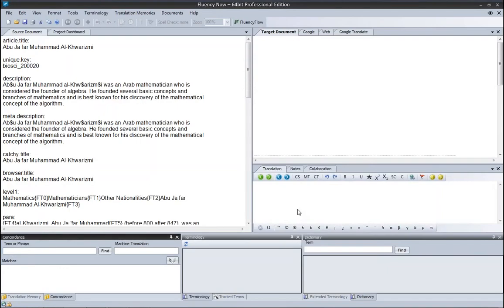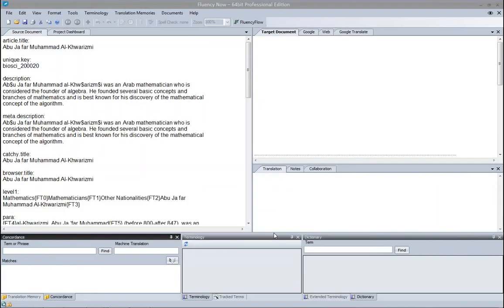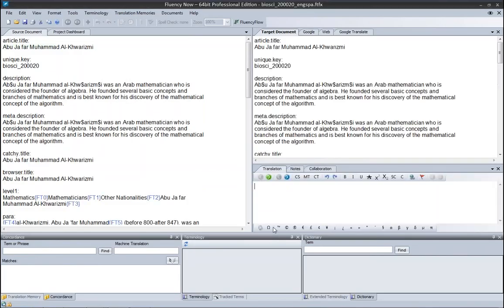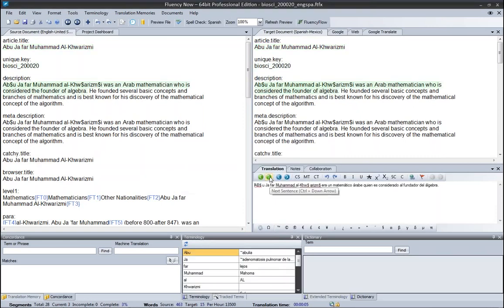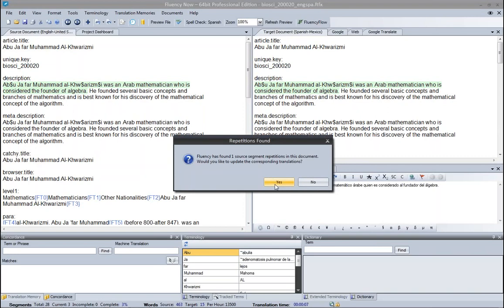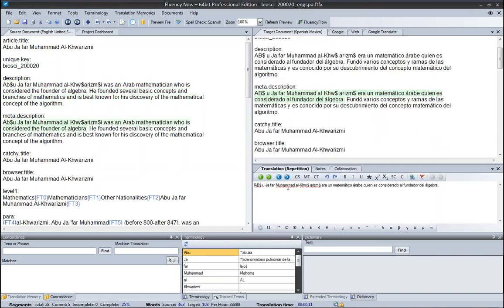So translation with Fluency Flow files would be carried out the same way you would translate a normal file. So we would just simply go through as we normally would. I'm just letting some translation memories populate a few of these. Okay, now let's assume that we're done with our translation.